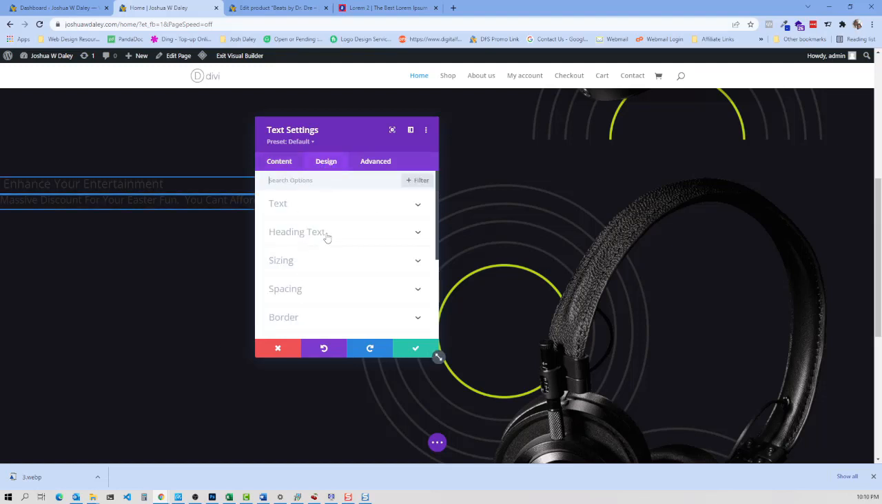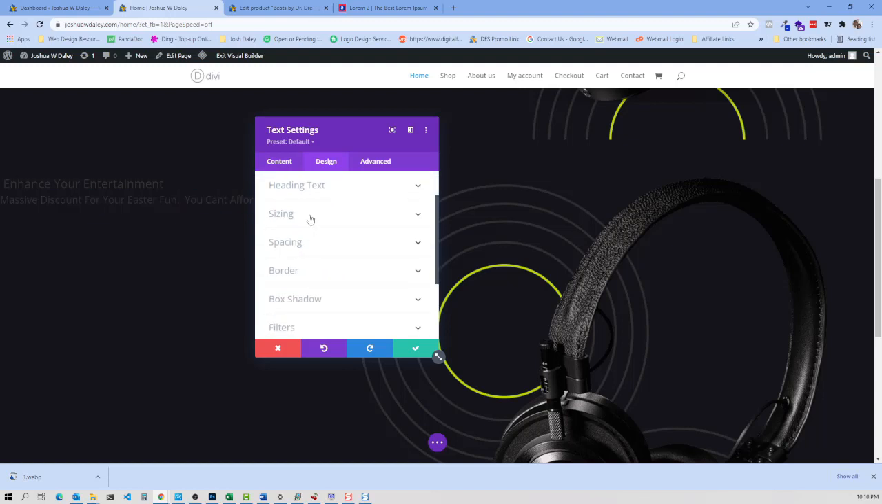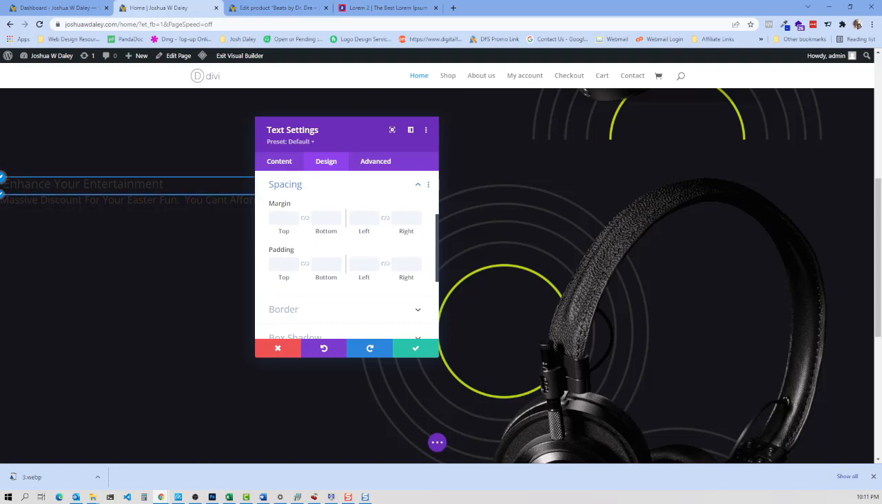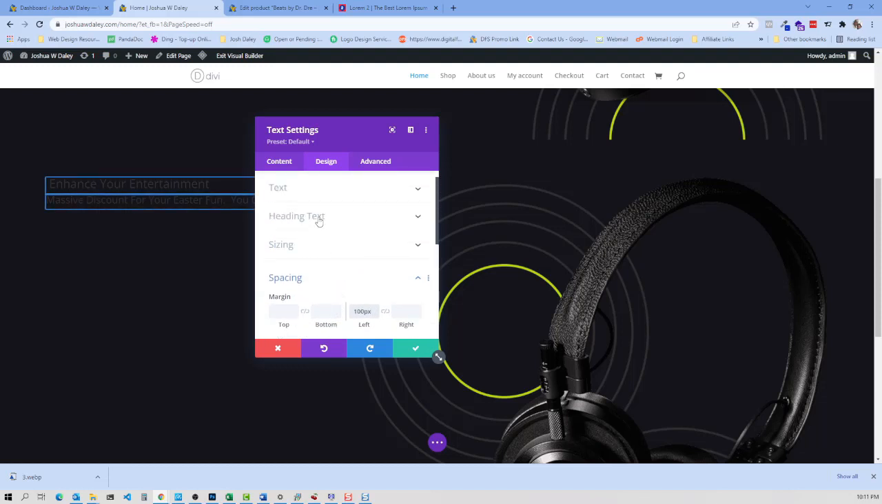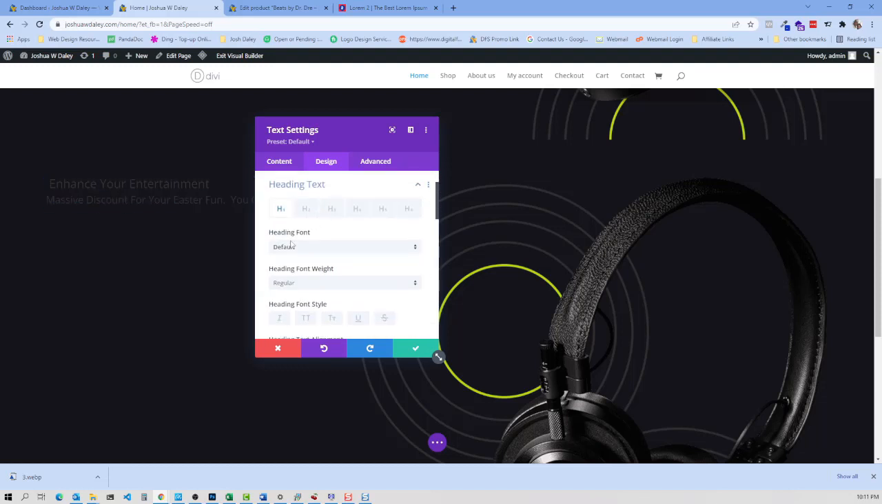Now that we're over to design, we're going to scroll all the way down to spacing. Now we want to move this a little bit from the left margin and a little bit more inwards. So to do that, we're going to go to margin, and we're going to type 100 px. Now the next thing that we're going to do, we're going to increase the size. So we're going to go to heading text. We're going to choose H2.